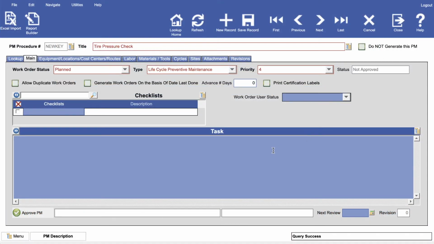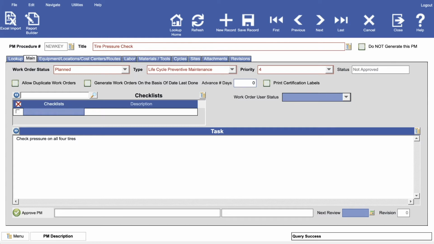In the Task field, users can enter in details of the PM task that need to be performed. Users can also set the work order user status in the drop-down here. The number of times the PM has been revised will appear here in this box, and users can enter in a date to next have the PM description reviewed in this blue box here. Depending on your organization security settings, you may see a clickable Approval button at the bottom. If applicable, the PM must be approved by a user with the proper security clearance for the system. In that case, the PM will not generate until it has been marked as approved. Again, approval process will vary depending on your organization's security settings.